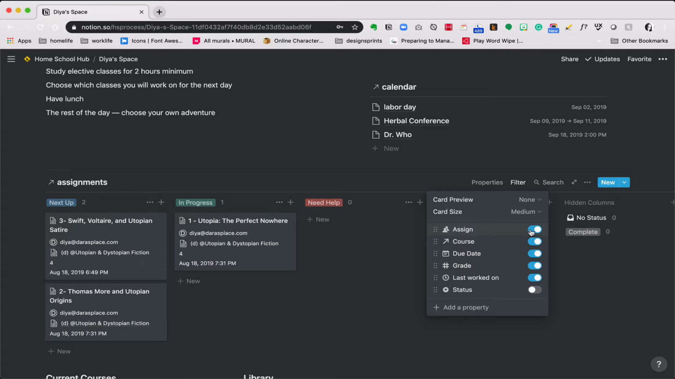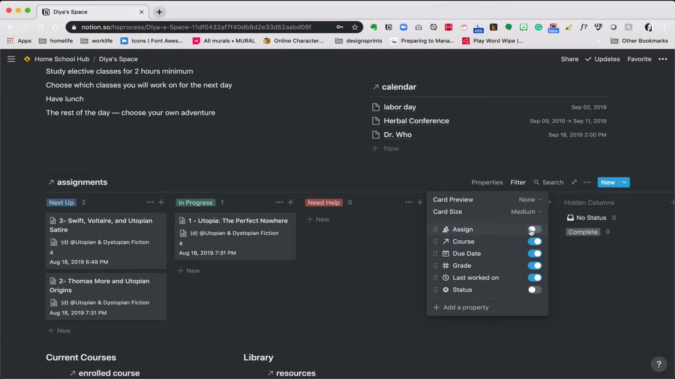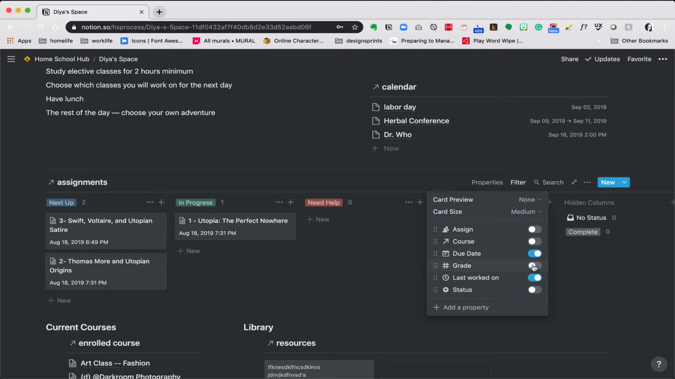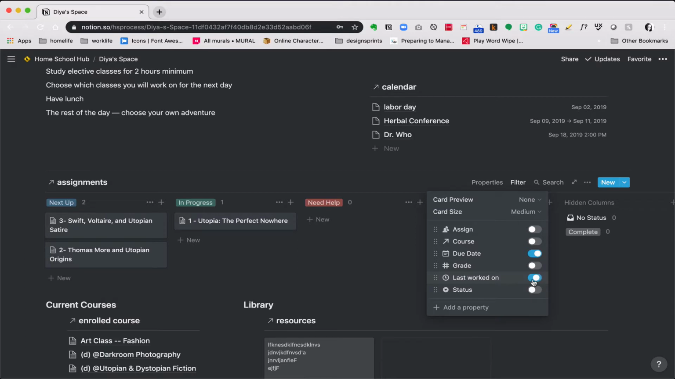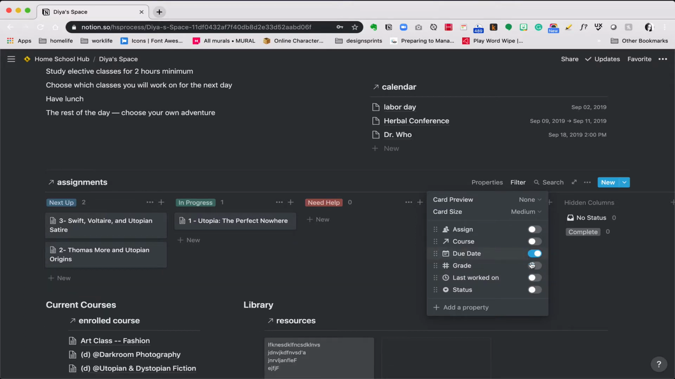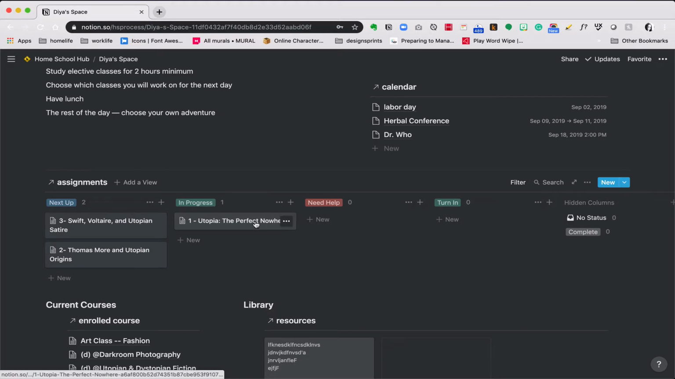So we're going to go ahead and turn off who it's assigned to because everything's assigned to her. We're going to turn off the course it belongs to. Grade shouldn't be filled out yet, so we're going to turn that off. So just if there's a due date, that's what she's going to see. Otherwise, that's it, just the title.